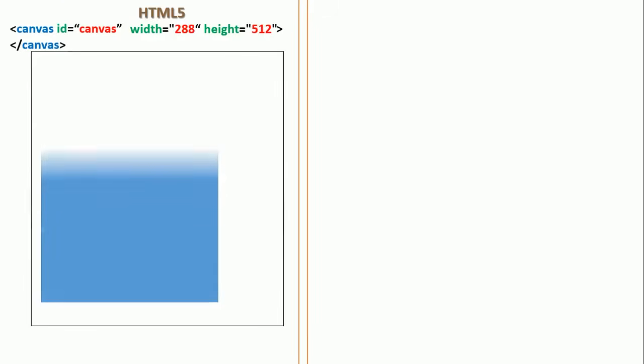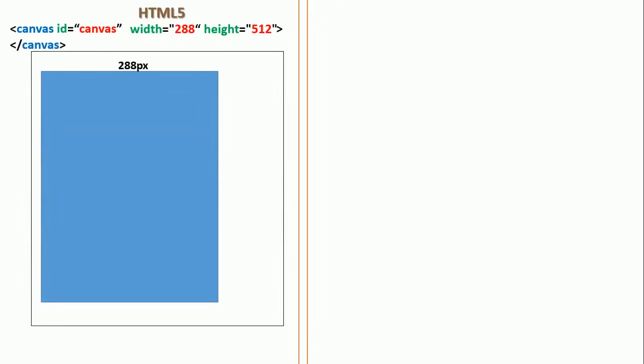So here, all we need in HTML5 is to create our canvas, giving it an ID and then a width and a height. So in our web browser, in our page, we will get something like this. So here is the width and here is the height. Now everything else will be created using JavaScript.